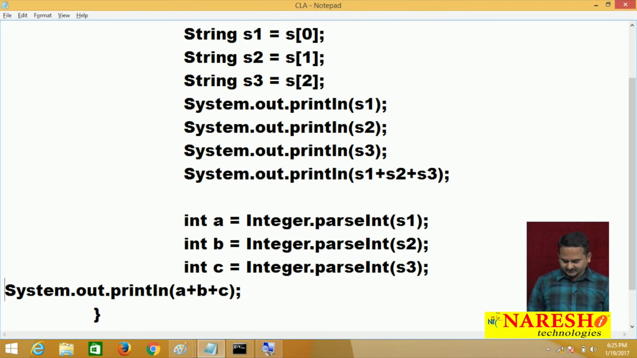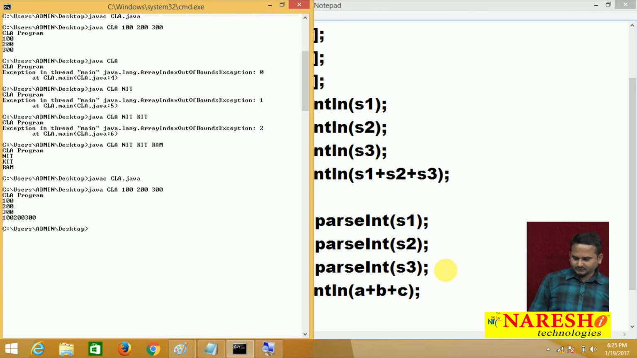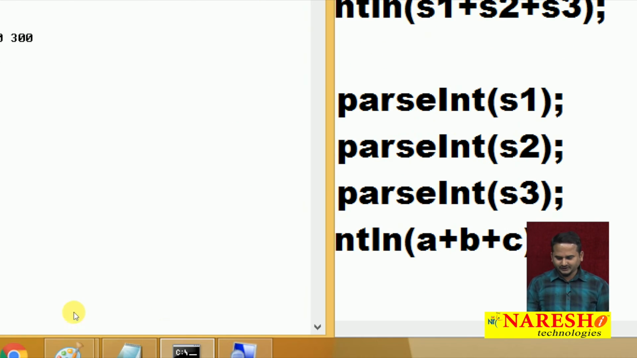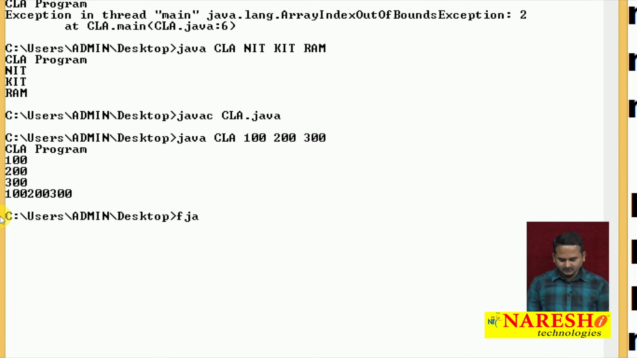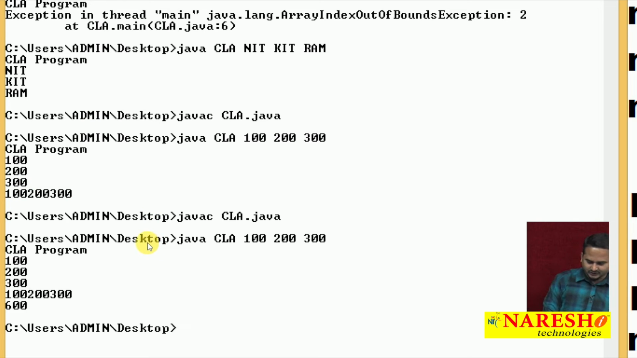Now observe, guys, here I am just saving. Now I compile the program. If you do any modification, we need to compile: javac CLA.java. After that, java CLA. So the same input data I am sending: 100, 200, 300. Previously I sent 100, 200, 300, and this time also I am sending 100, 200, 300.